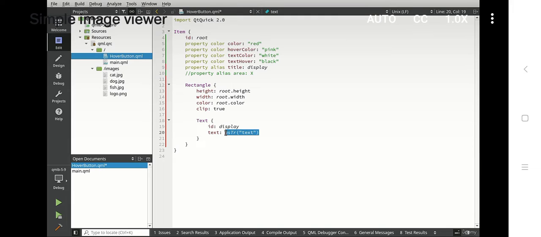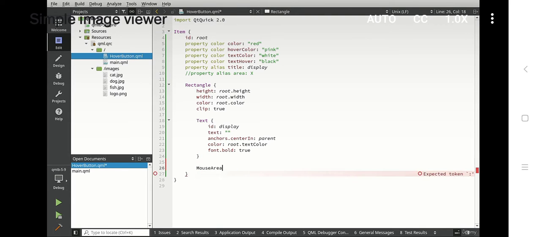All right, so here we can just say, let's go ahead and do anchors, center in, and we want to say parent. Color, let's go ahead and do the root.text color. And we want to set the font bold to true. So we're getting a little bit in depth here, and we're getting a little nitpicky. I like that word, nitpicky. And now we're going to make a mouse area.